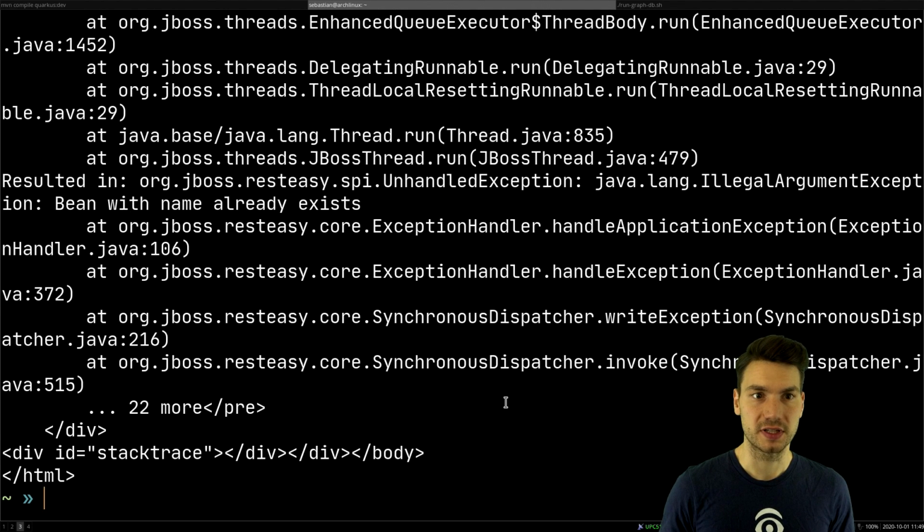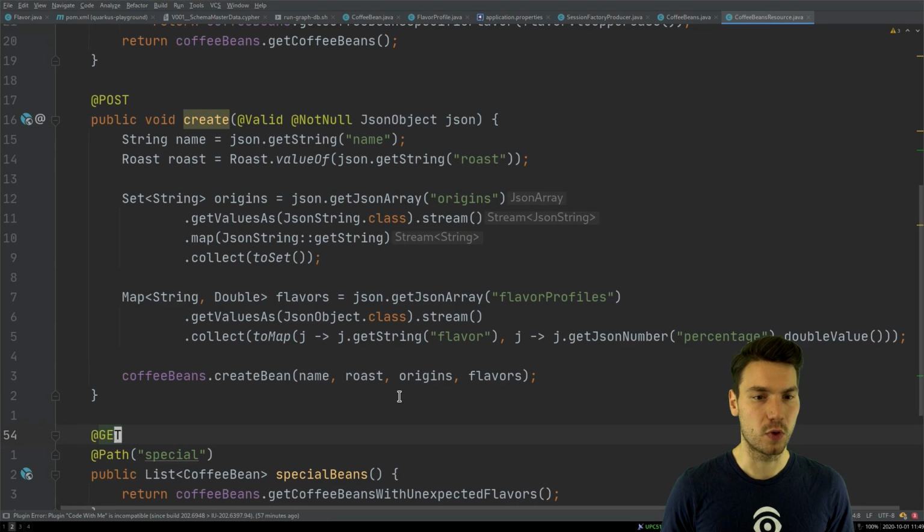Now, since Quarkus runs in the dev mode, it gives me even a stack trace with helpful information to say, okay, where is the exception? Typically in an enterprise application, I write a JAX-RS exception mapper and say, okay, bad request. It is not valid.